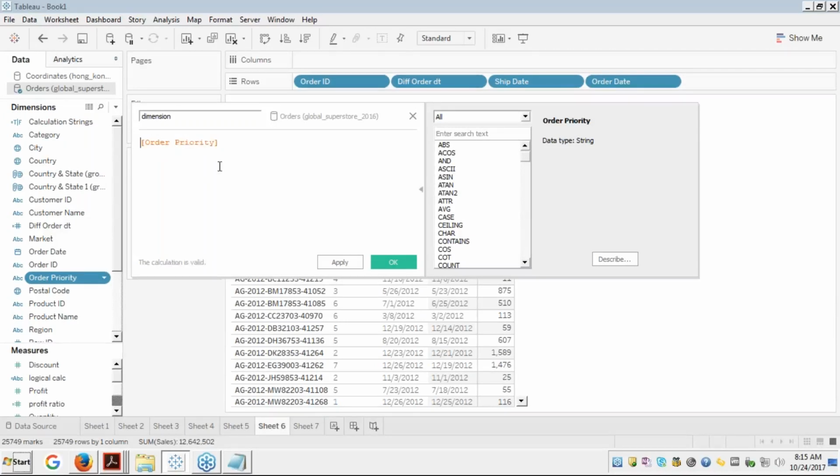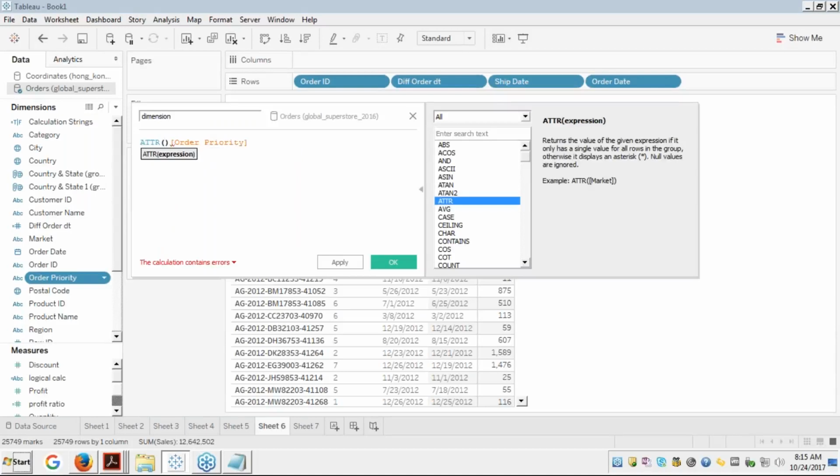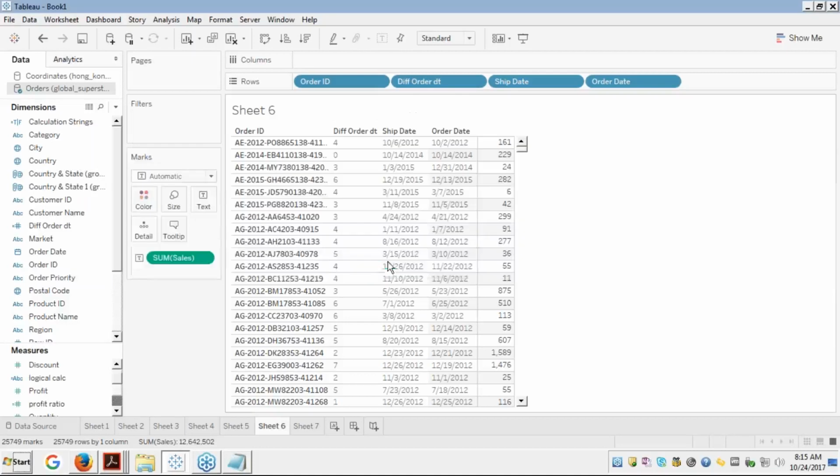This is how you can create aggregations for dimensions. So for this order priority, I'm going to take a function called ATTR. So what is this ATTR going to do? It returns the value of a given expression if it has one single value for all rows in the group. Otherwise, it displays an asterisk. Null values are ignored here by default. So for example, here for this order priority, I'm just creating a calculation, dimension ATTR. Okay, I have just created this calculation dimension ATTR.